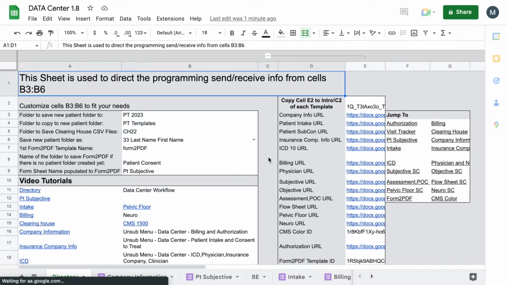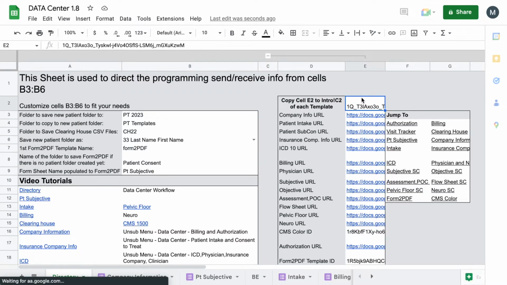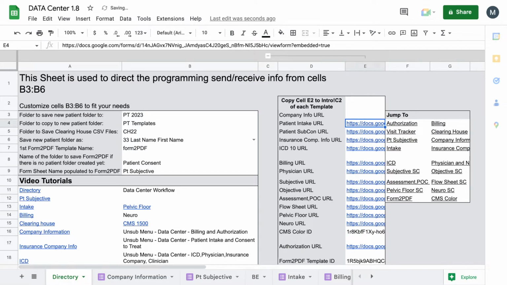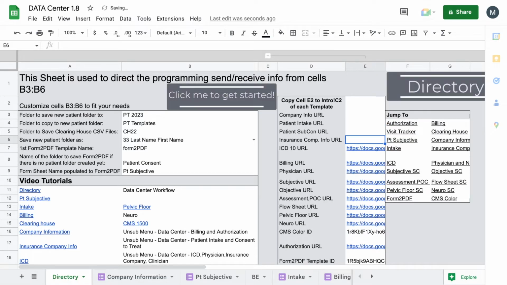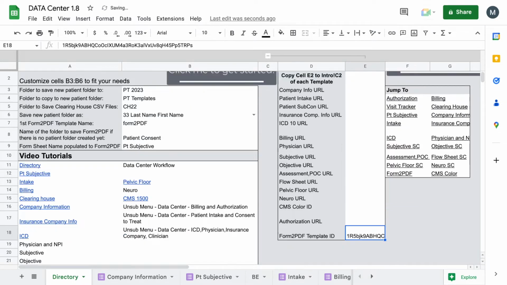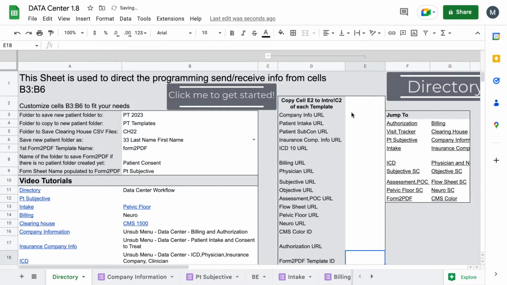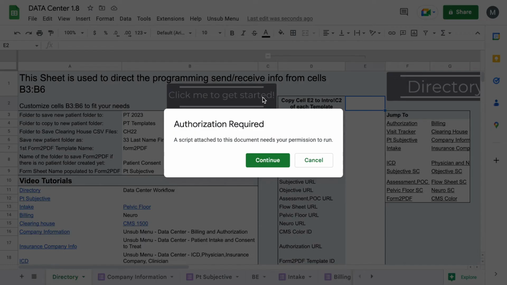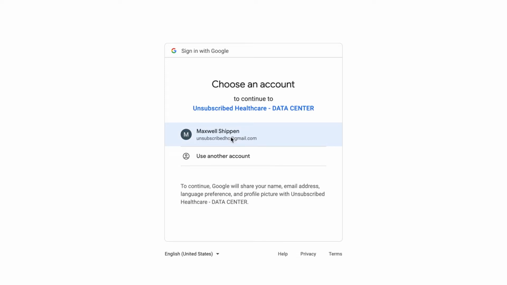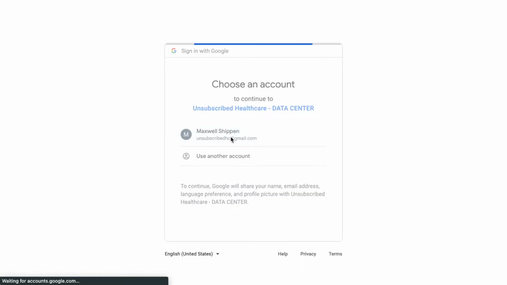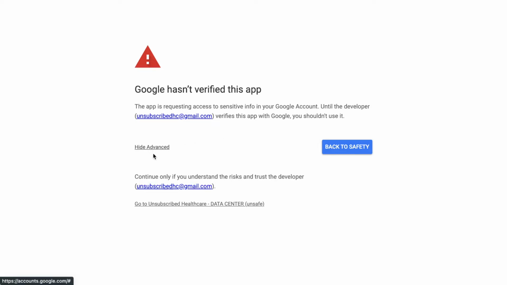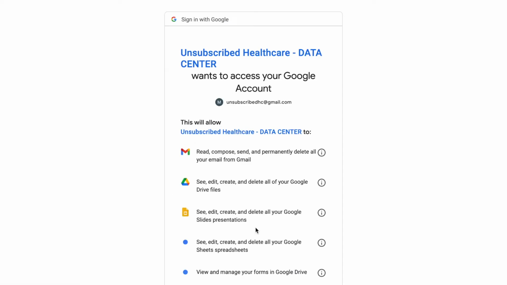So when we open up the data center for the first time, it'll take a little bit to load, but the functions that I've been able to create is I've been able to make it so that it automatically populates all the information for my programming to work. So you click on this to get started. It's going to ask for that authorization again. We'll click on our name. And then click Advanced. Go to Unsubscribed Healthcare.